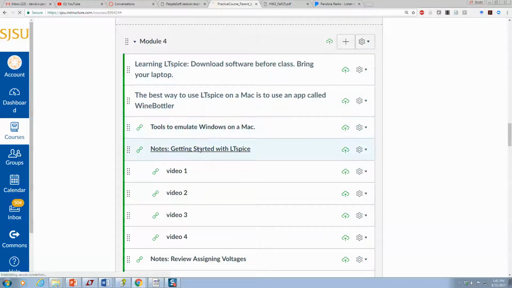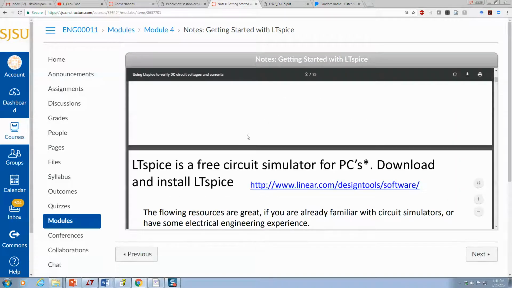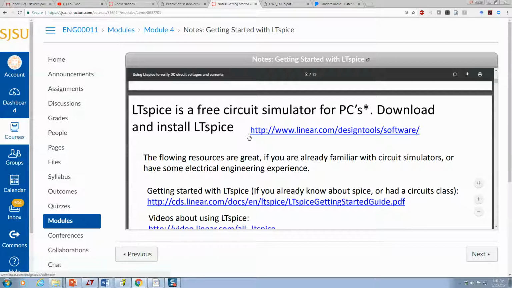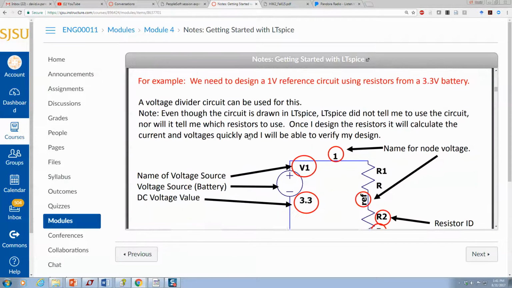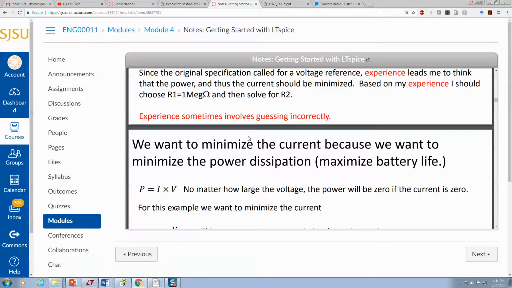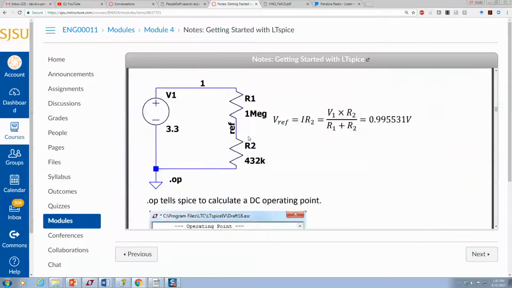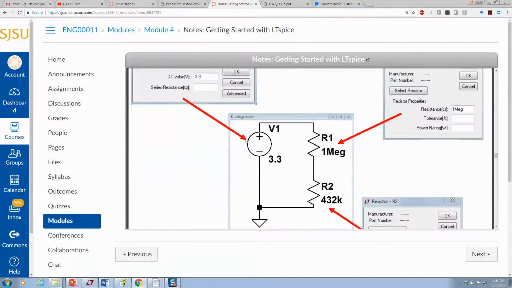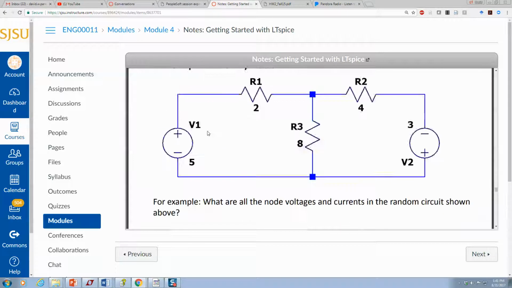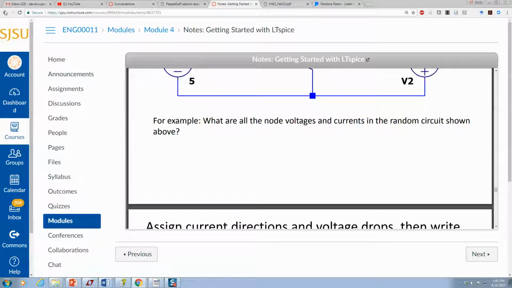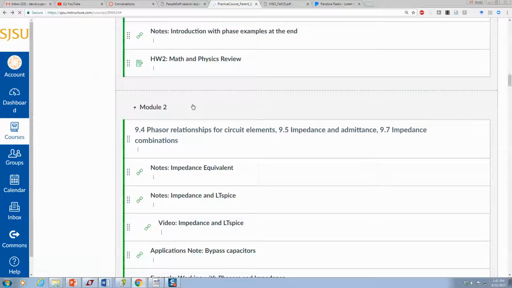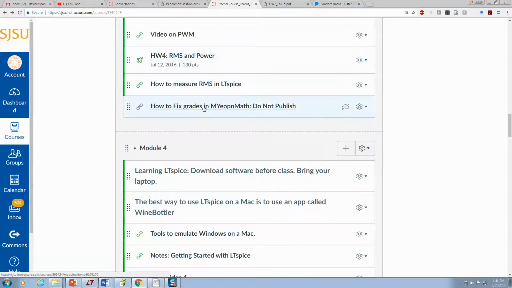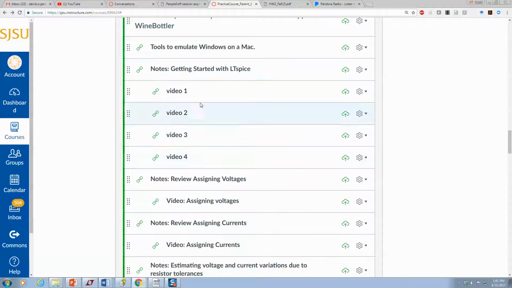Now I have some notes here, Getting Started with LTspice, and the students should go through this, read through things, and just see what it's about. It won't make too much sense unless the students read through this. It's also kind of a mini tutorial, so they really should do this, but we're not going to grade whether they did it or not. That was kind of a long series of notes, so I have it broken up into videos.